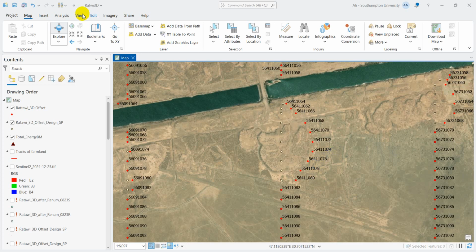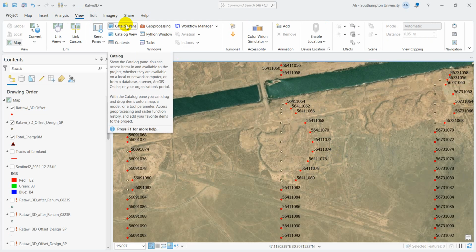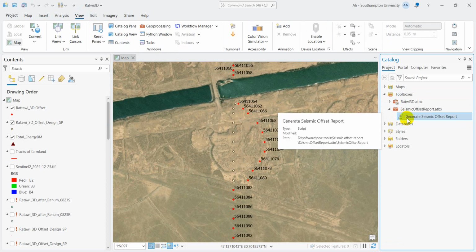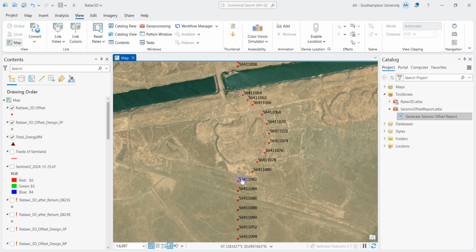The tool today is also created especially for those who work in seismic projects, and it mainly generates a seismic offset report. If we have the preplot design and the postplot point, we can easily add new fields in the feature class for the offset information. Also, we can generate a CSV report in addition. Now we will see how this tool works.